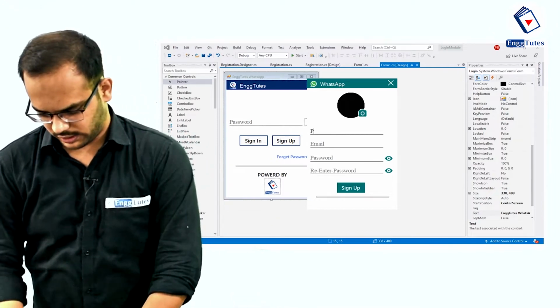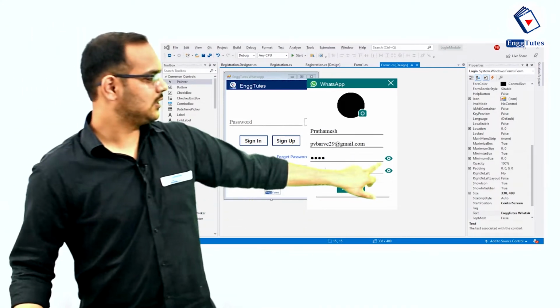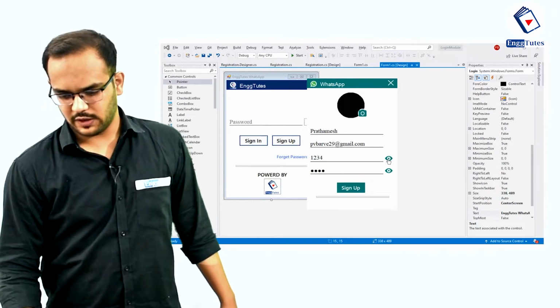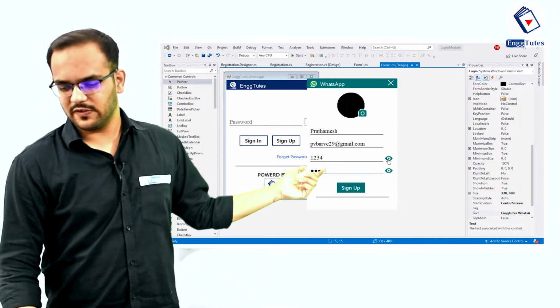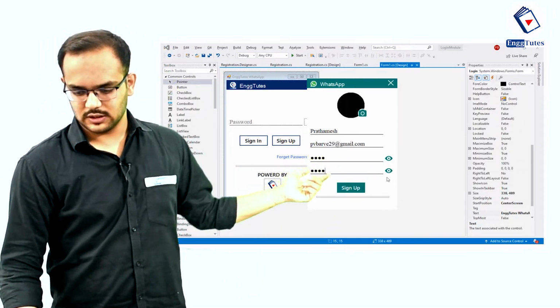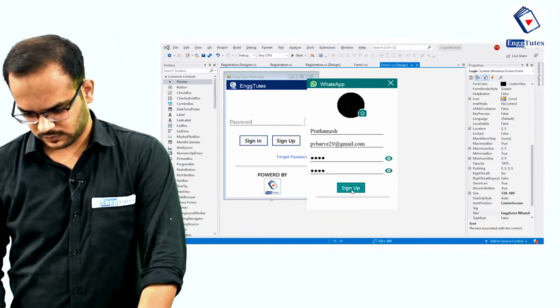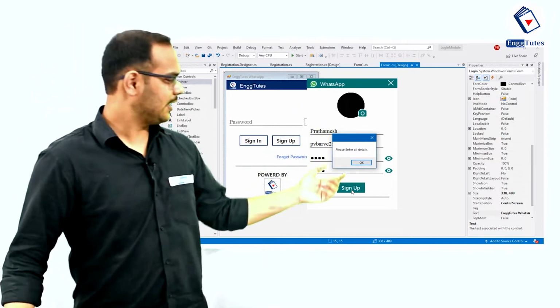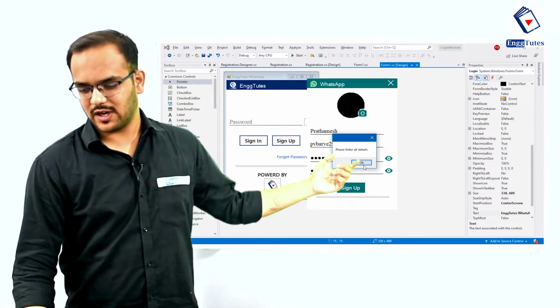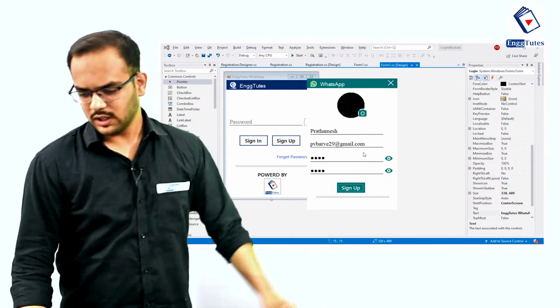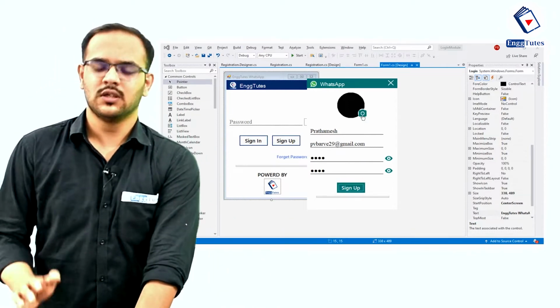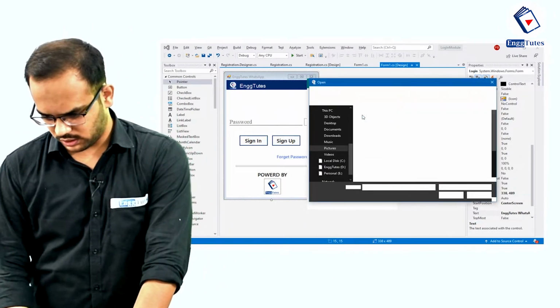So let's enter my details. Here you can see this eye icon. If I hover on this, the password will be visible. Similarly for this, and let's sign up. It is saying please enter all details because we haven't uploaded the DP yet. So this is called a foolproof application. Let's upload any picture.